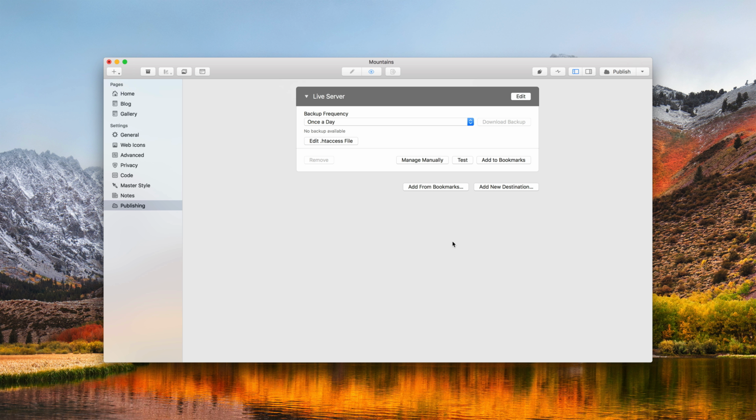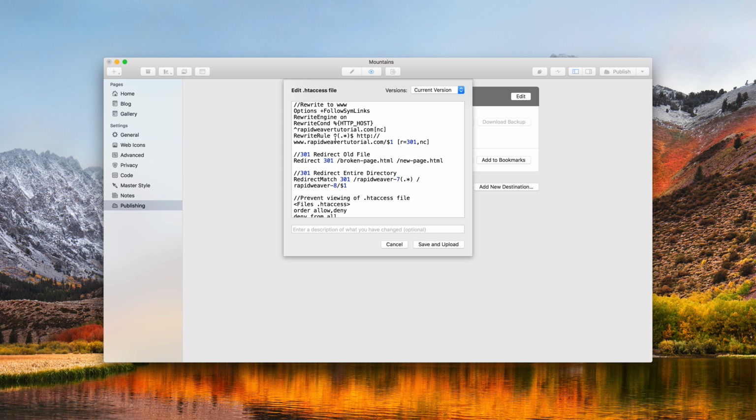And finally, RapidWeaver even keeps track of all of these changes. So if you click on the Edit htaccess file button one more time and go to the versions drop down here, you'll see that we have the initial version, the first change I made, and the last change.